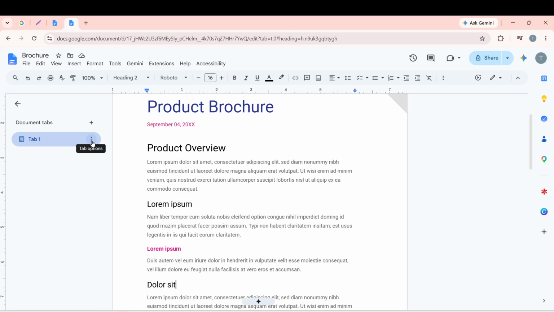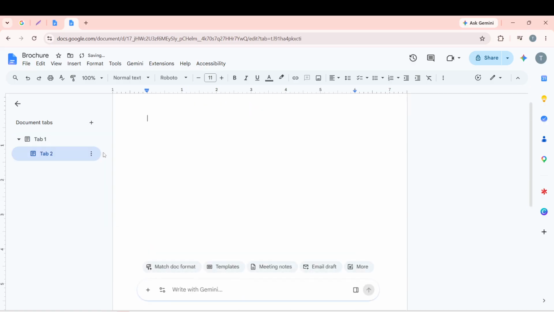For creating subtabs, drag a tab slightly to the right under another tab. You can also click the three dots and select Add Subtab. This nests the content, creating a multi-layered hierarchy. Subtabs are excellent for breaking down complex topics into manageable parts.